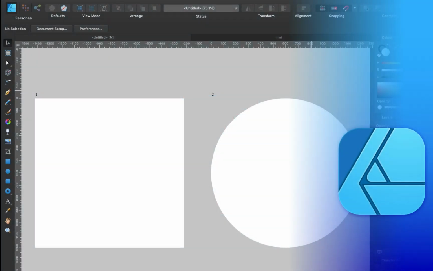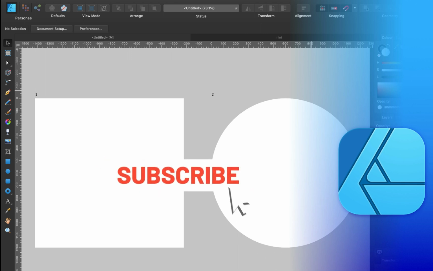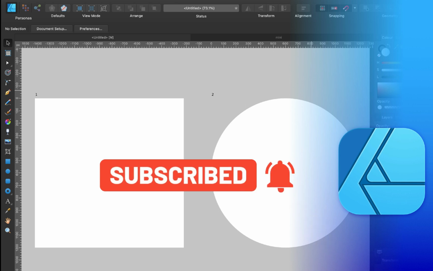Hello guys, today we're going to talk about artboards. So how to add new artboards, what artboards are, and can we do any custom shapes artboards in Affinity Designer.